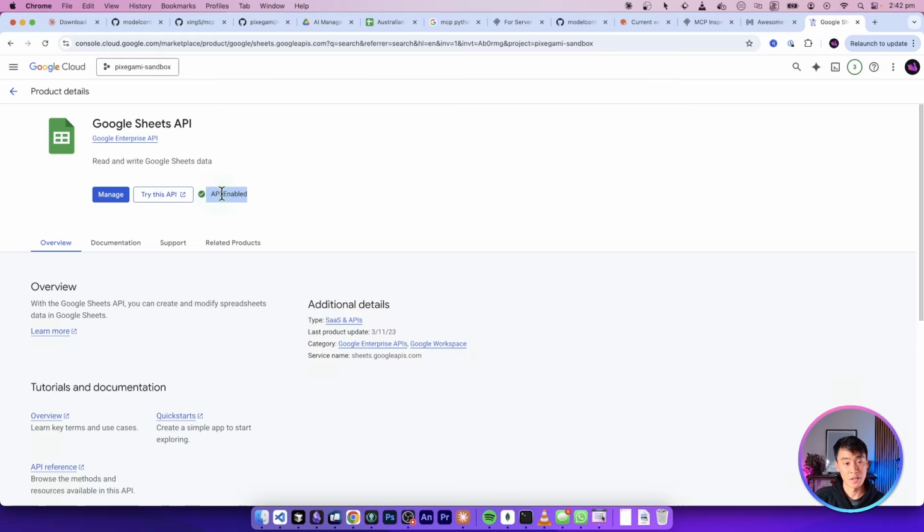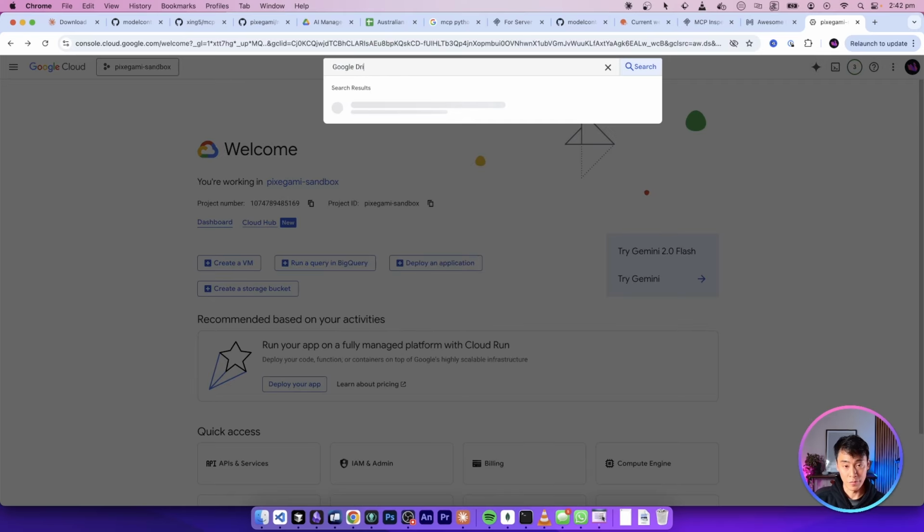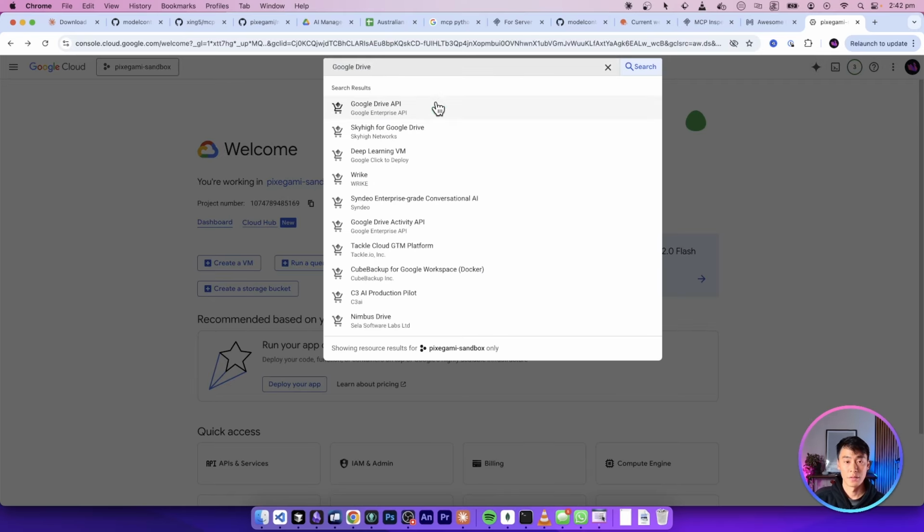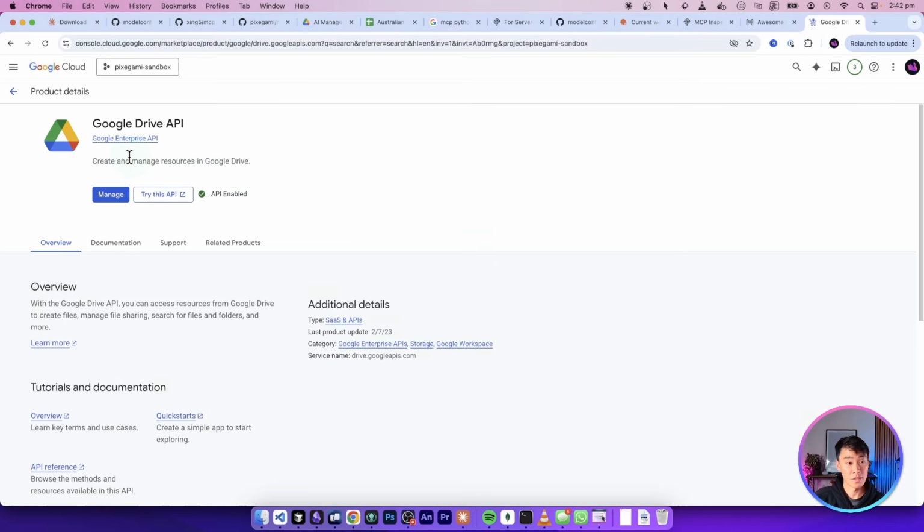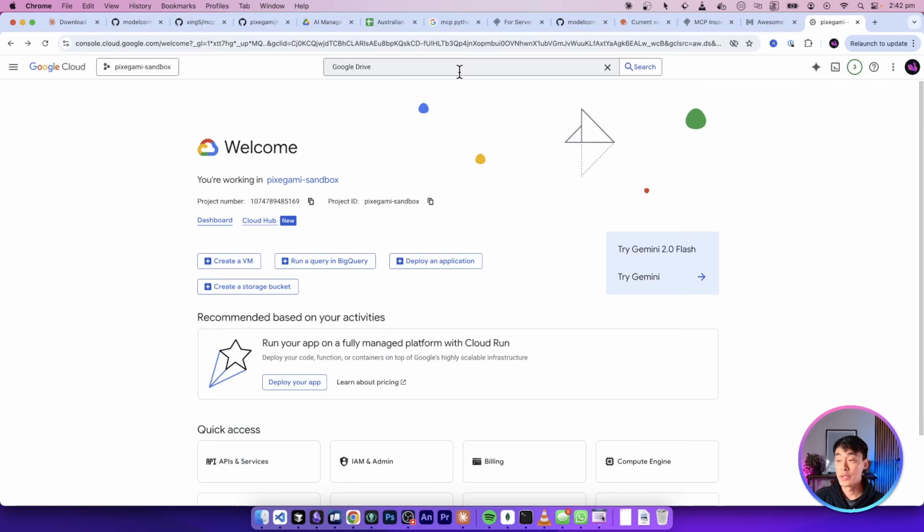So make sure that you see this API enabled check mark, and then go back and then do the same for the Google Drive API. Make sure that this one is enabled as well. Next, we'll need to set up some authentication. We'll use a service account here because it'll give us a long-lived credential as a JSON file that we can provide to our MCP server.